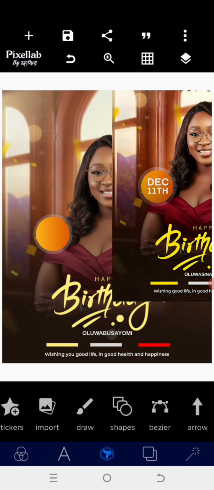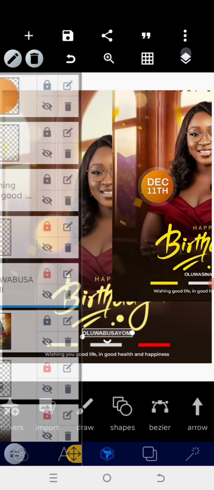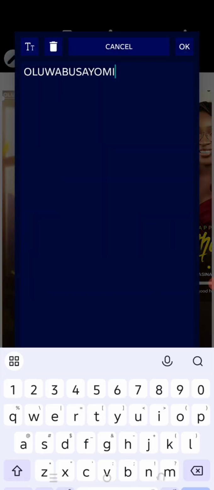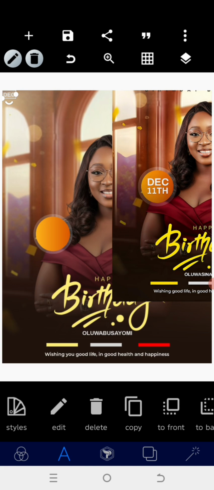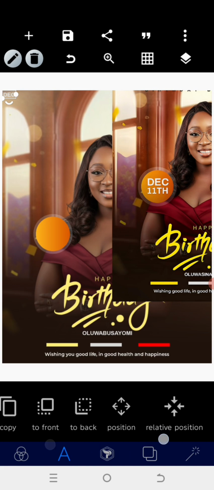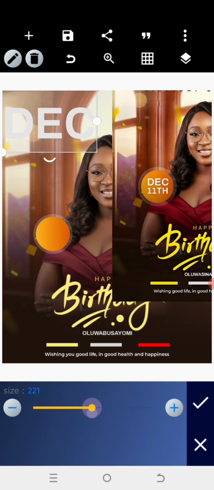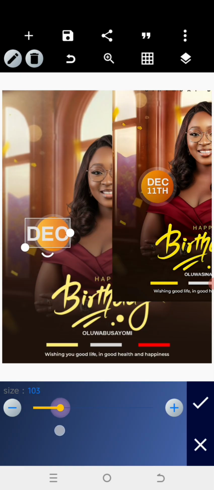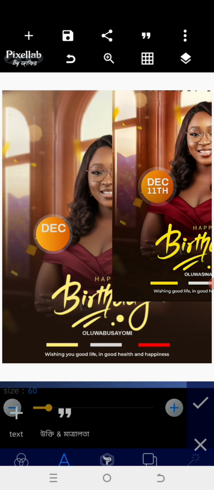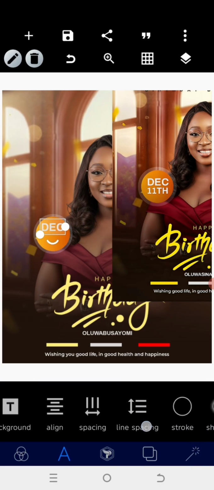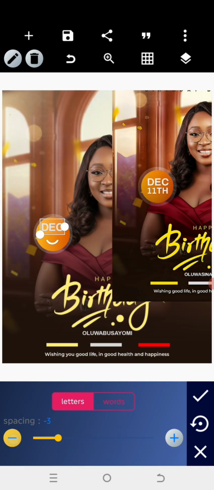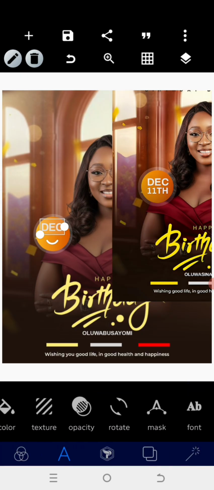So now that we have that, we copy this. We're going to copy the text we used for Oluwa Bushayomi. Then we'll put December. Okay, put December. We're going to increase the size a little bit for us to be able to drag it here. So when we get here, we're going to position it here. Okay, reduce the size a little bit. Now, reduce the spacing between the alphabet.